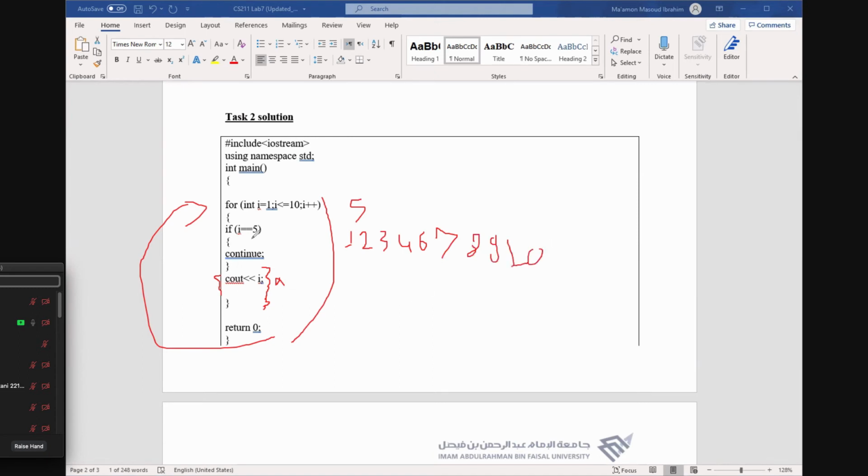So I believe that running this task will help you to understand. Please run this code quickly and we will go to the next task.